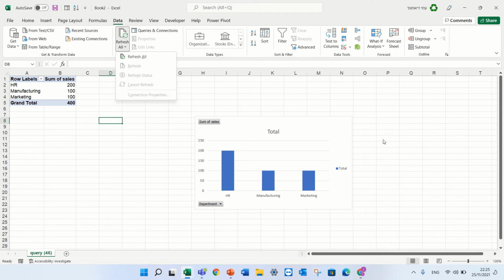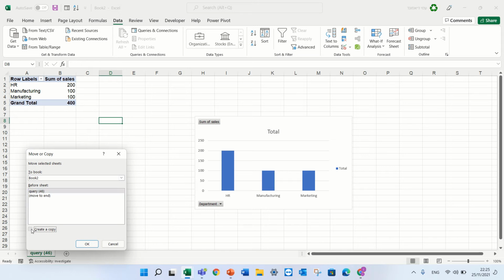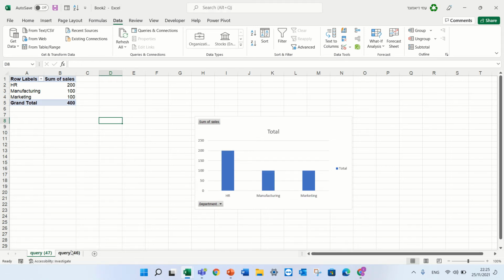But what happens if I want another report or another graph? Well, I can export again, but that's not a good thing. So what I was thinking is I would right click this tab and do copy and move. I will create a copy here. Now I have the initial one, and now I have a copy of it.